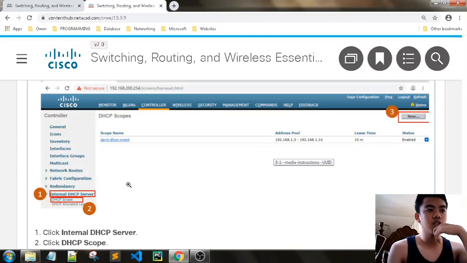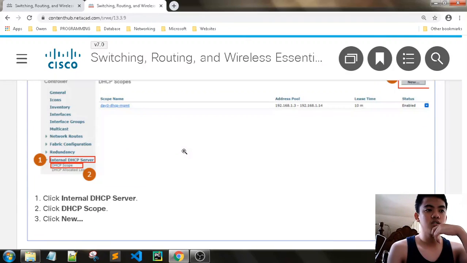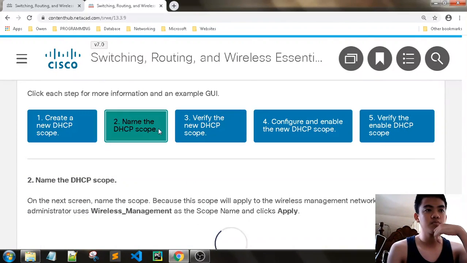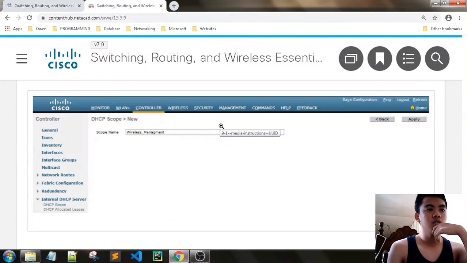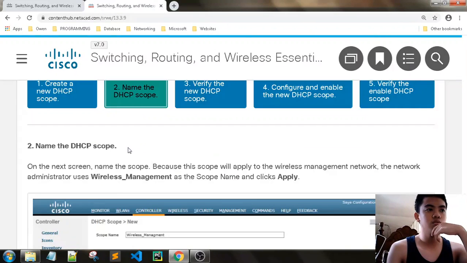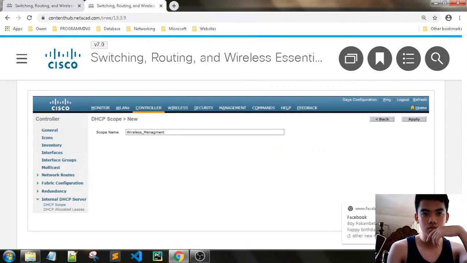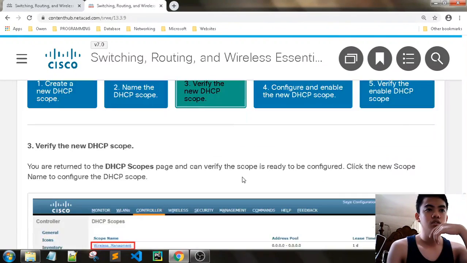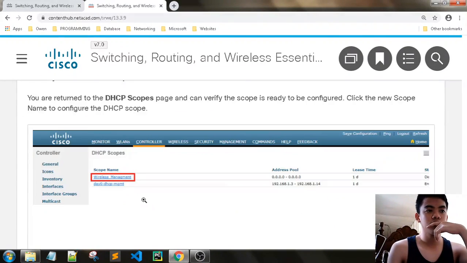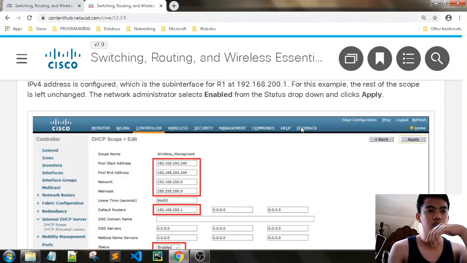So you just need to click internal DHCP server from the controller, then DHCP scope, and we just need to create a new DHCP scope. Next is to name the DHCP scope. Next is verify it. As you can see, we now have the wireless management scope, but we don't have the address pool, so we need to configure it.